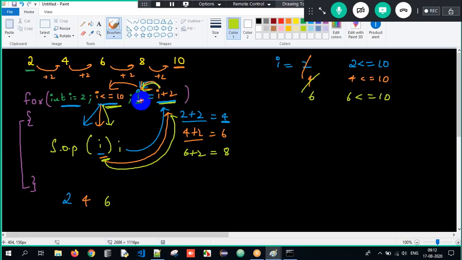Again that will get initialized to I. So what will be my I value? I value will be 8. Check the condition. Is 8 less than or equal to 10? Yes. 8 will get printed. Goes back. I plus 2. 8 plus 2 is 10.